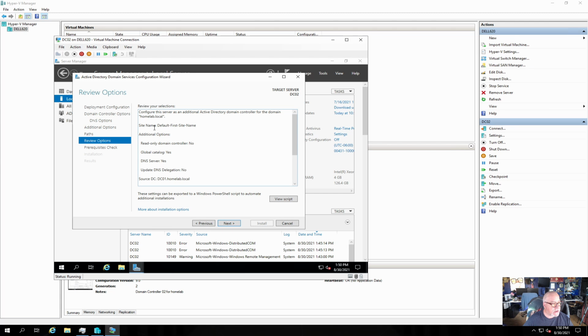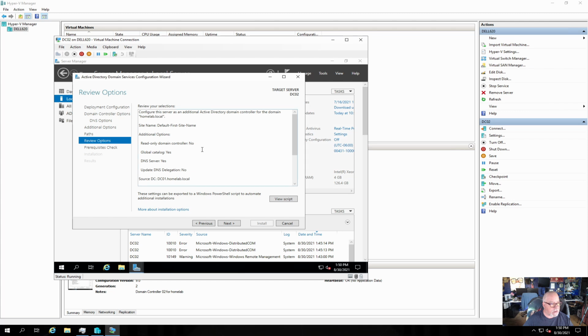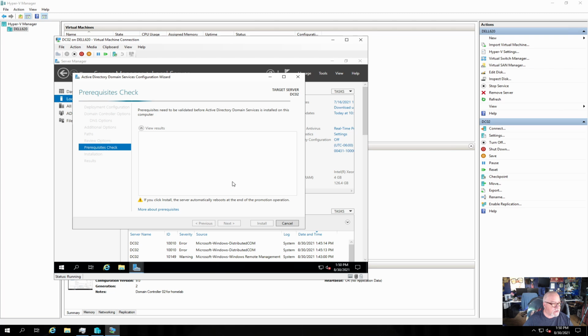Click on Next. If you wanted to, you could save this as a script. You could view it as a script and save it. And then if you're into scripting, you could just program this for whatever server you want to do in the future. We're not going to use that feature. We're just going to click on Next.